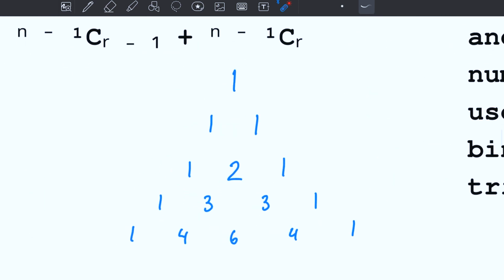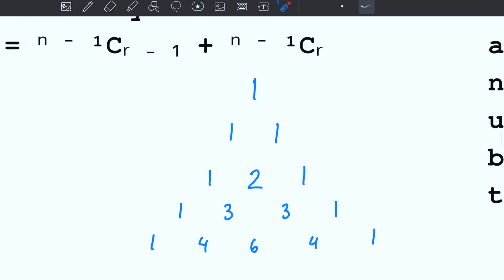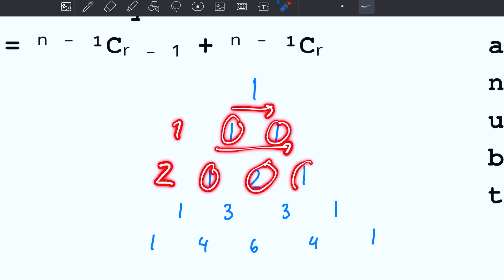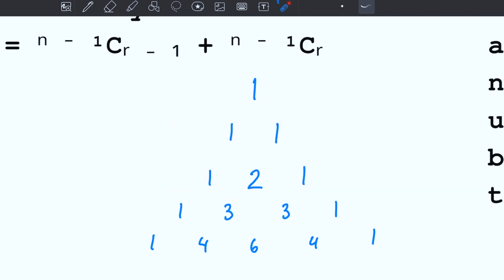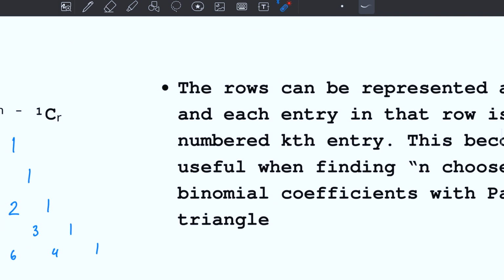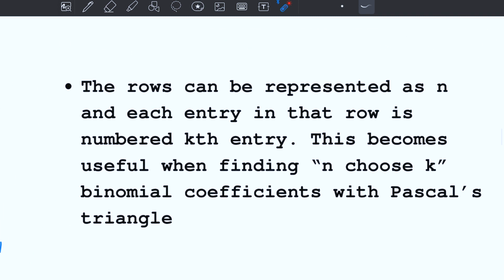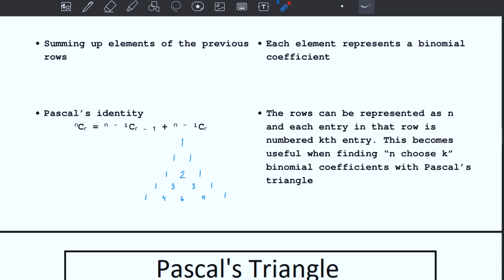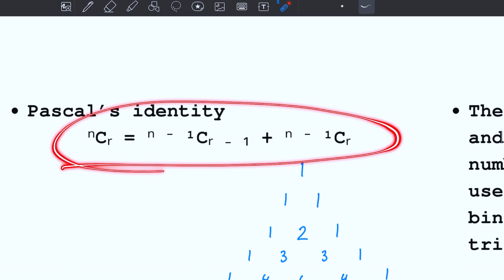And in each row, we have the number of entries. So here, on row number 1, we have 2 entries, and on row number 2, we have 3 entries. And these are represented with k. And we can use that in a binomial coefficient way to find the answer to an n-choose k problem, which can also be used with this identity.